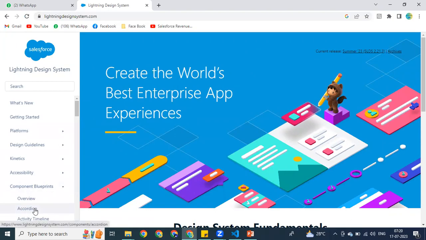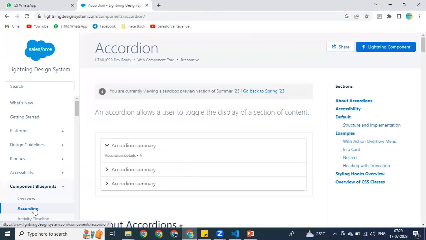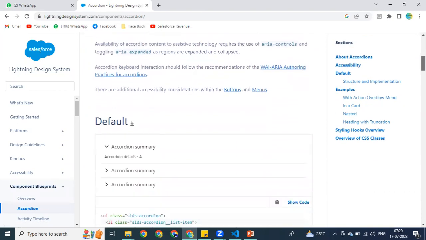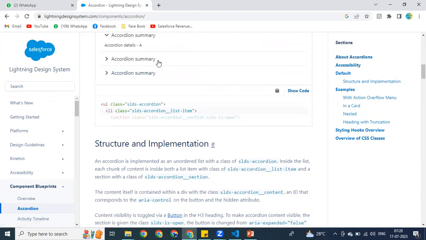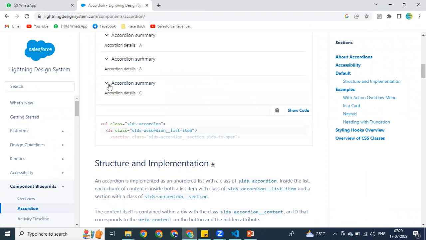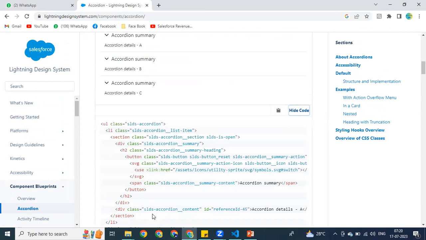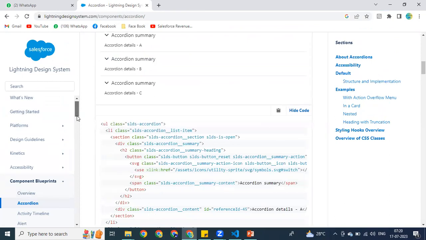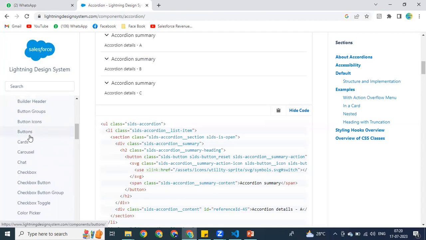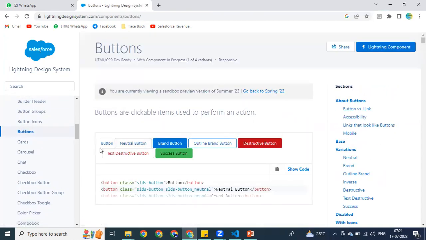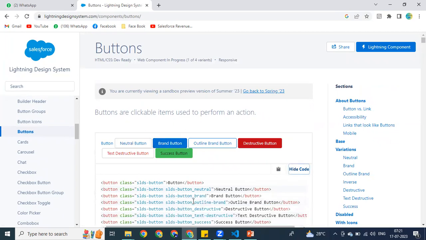We just have to use SLDS and see how it works. Most of the Lightning code is established, so it is copy and paste only. You just have to apply the logic, because they give the code for everything. For example, if you need different sections, you just copy and paste the code. If you need buttons, there are different variant buttons like brand button and outline button. You just have to apply this class. That's it. Automatically, the color code and everything will be applied.